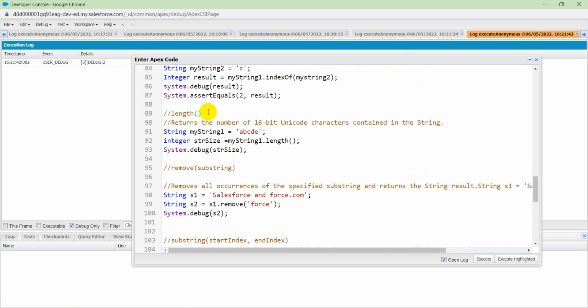That's all for that. And length is another handy method. It returns the number of 16-bit Unicode characters contained in the string. The actual string is my string 1, A, B, C, D in code. If you want to know the number of characters in the string, then you use this method. Integer string size equals my string 1 dot length. The length method will give you the number of characters in this. How many characters? 1, 2, 3, 4, 5.